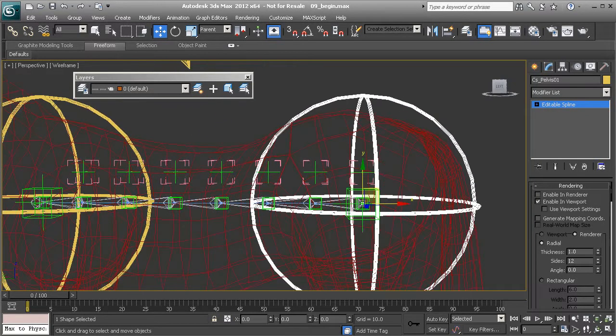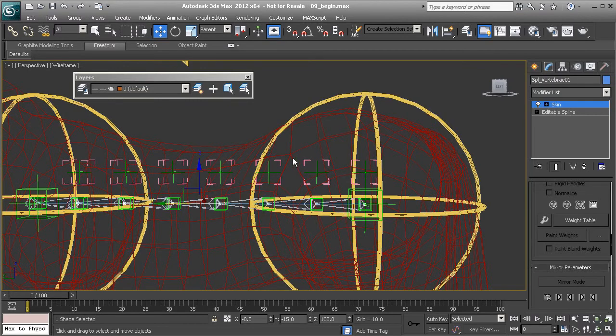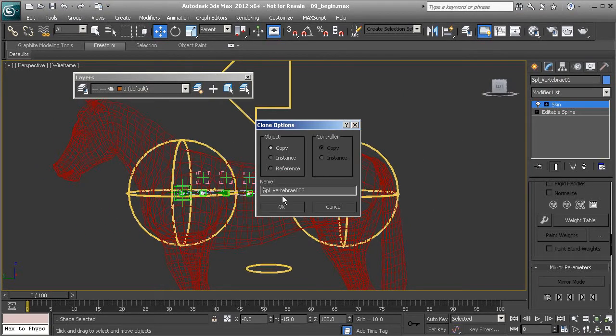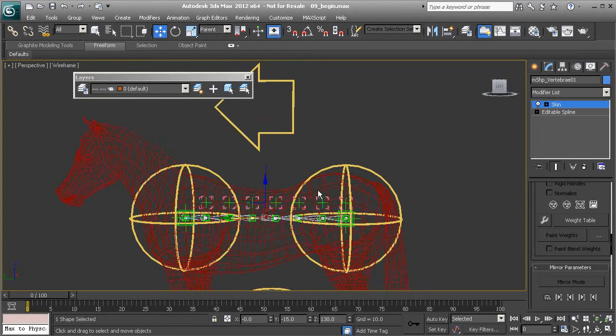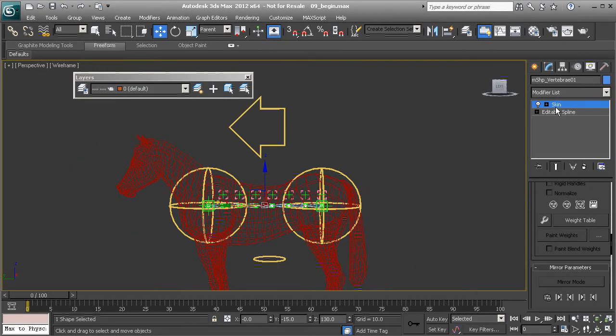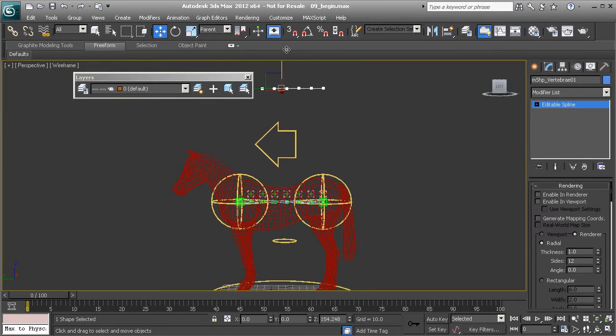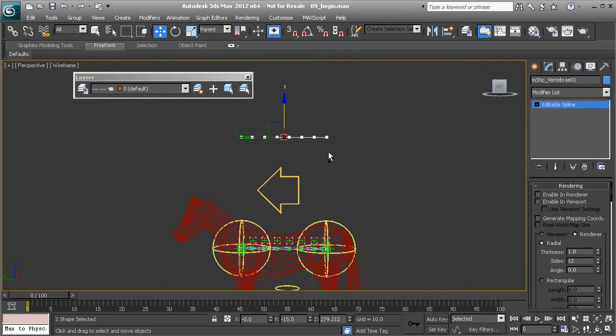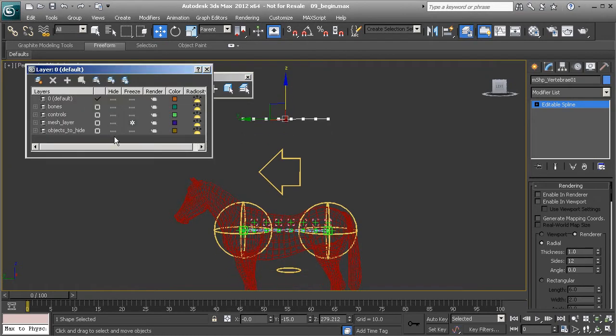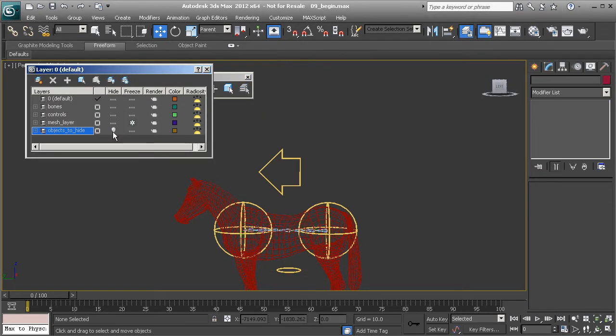We'll grab our spline, and with that selected, let's go ahead and clone it. We'll rename this to MSHP, since this will be a morph shape, followed by vertebrae 01. Okay, great. We'll want to remove the skin modifier, so let's go ahead and trash that and translate this up. Taking a look at our layers, it should already be added to objects to hide, so we should be good to go.